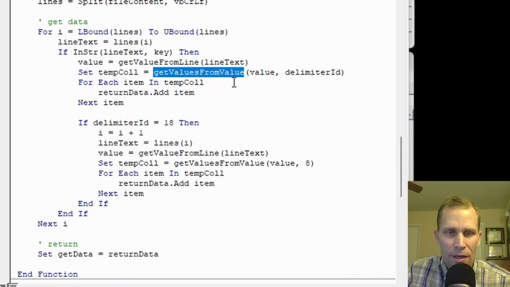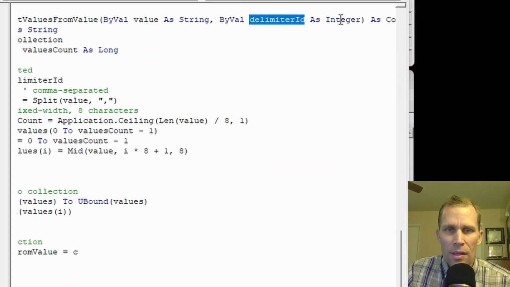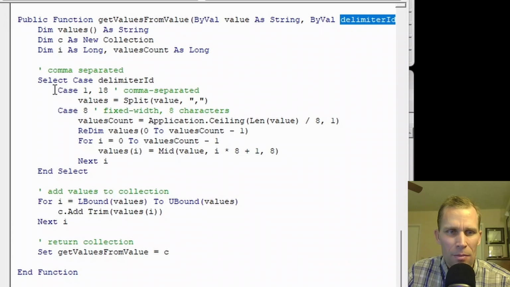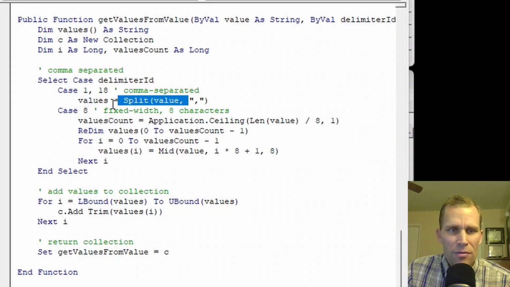Get values from value, which is the last function I have right here. We have the value right here, which would be the string PF1, comma, PF2, comma, PF3. And then the delimiter ID would be the 1 in this case for comma delimited or comma separated. That would be case 1, comma separated. And then it's just going to use this split values. And that's what the split values does.